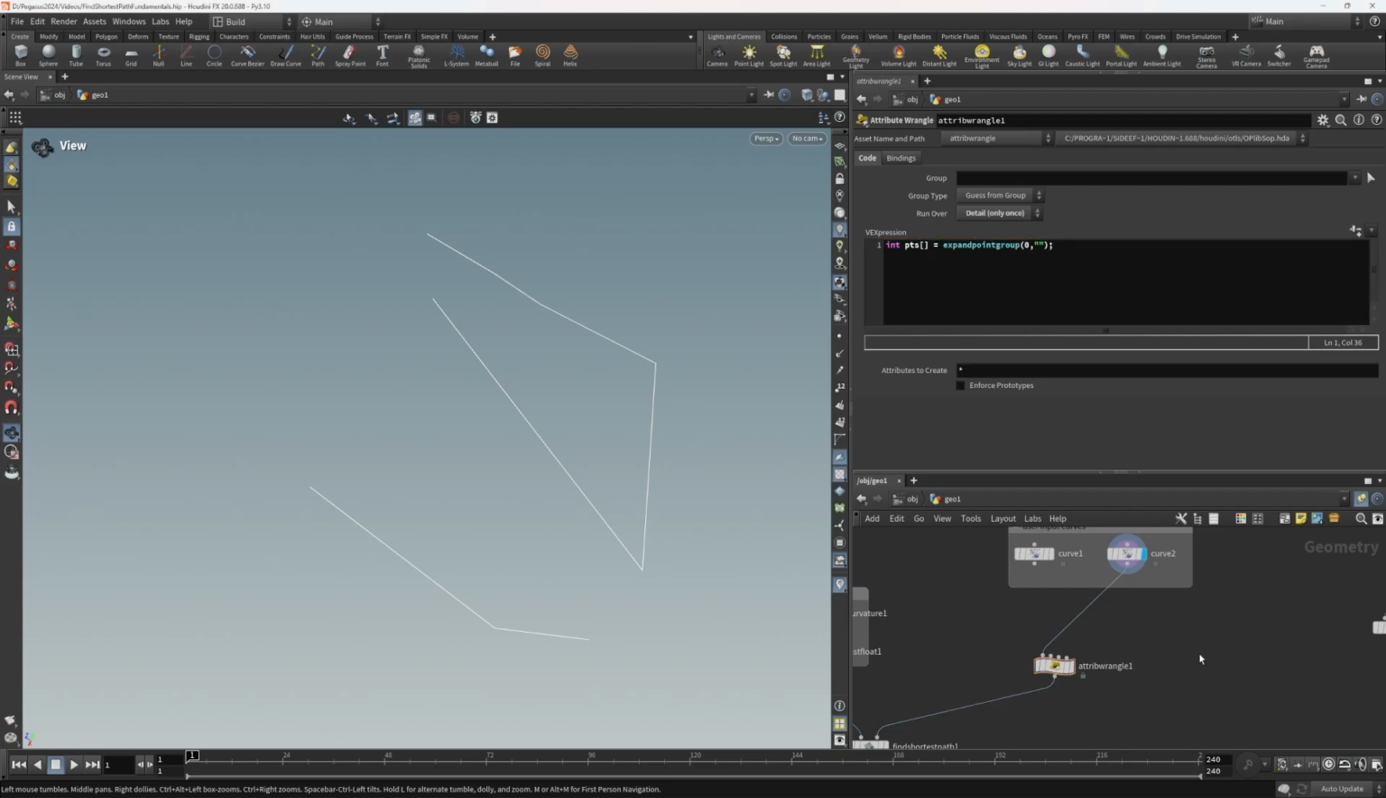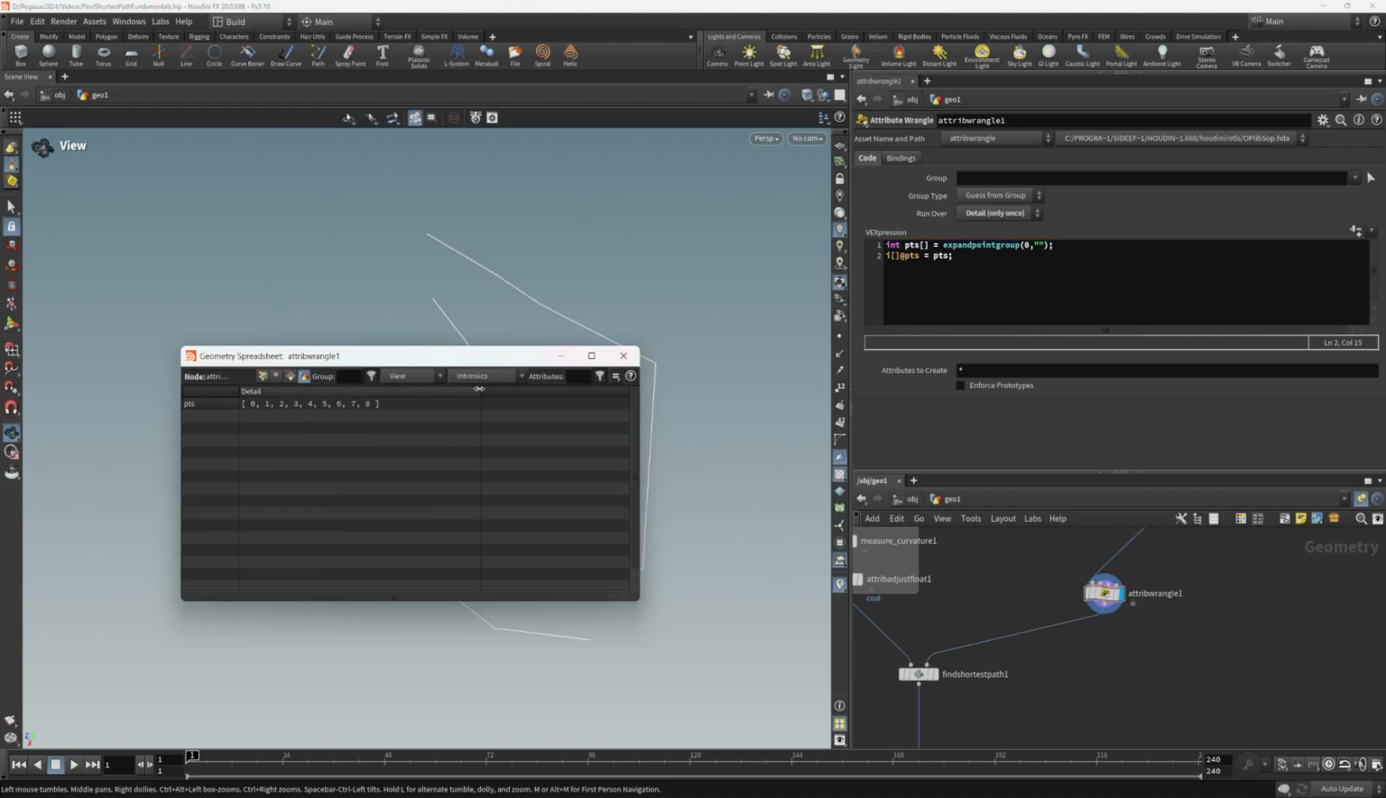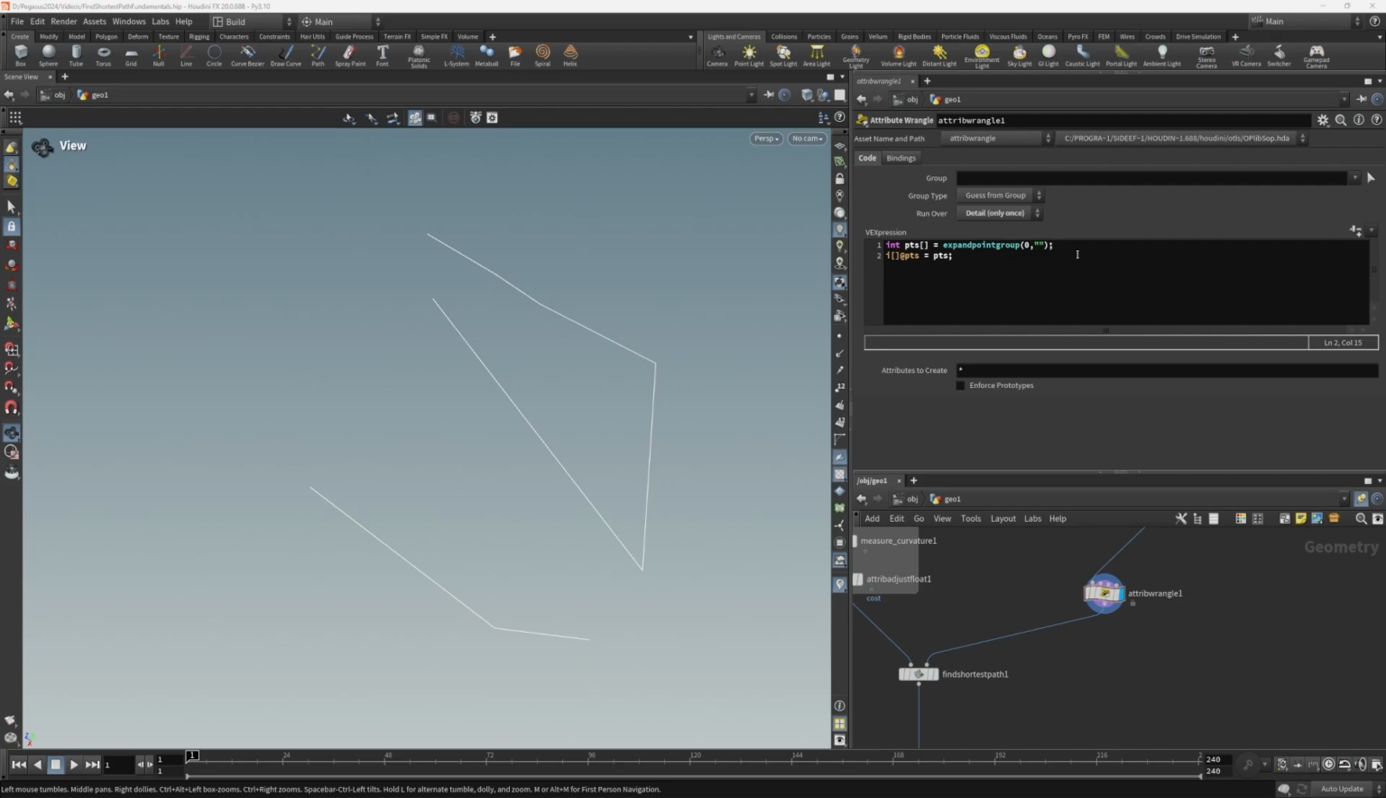Okay, so we have our points array, and we could actually say now i[]@points equals points, like so. And if we now look at our geometry spreadsheet again, we can see that we've created that array of points as a detail attribute. Okay, that was just a preview actually, the array, now we've promoted it. So we've just recreated those SOP functions we did earlier. So we don't want this to be an integer array. We actually want it to be a string.